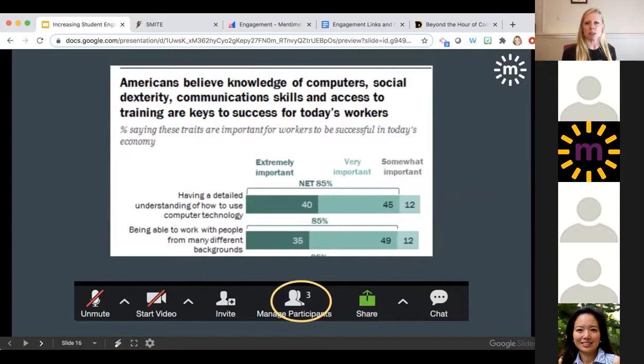But even this was taken, I believe, in 2015. So even 5 years ago, there were 85% of Americans that believe the understanding of computer technology is so very important to success in today's economy. And then the number two biggest important thing that a ton of Americans agree on, 85%, say this is extremely important or very important, that we are able to work with people from many different backgrounds.